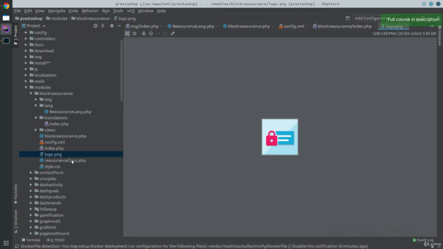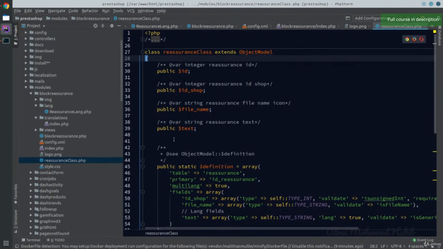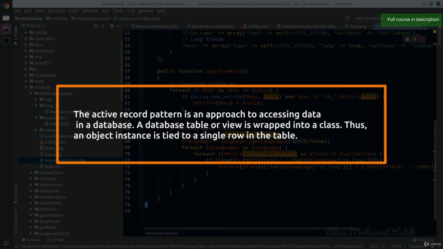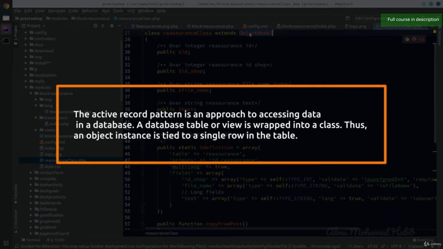And next we have a reinsurance class, and this is a specificity of some modules, especially when you need to work with databases and query tables. There is what we call a design pattern, or active record. So we are defining a class that extends ObjectModel, and it also defines here the fields in the database. For example, the reinsurance item in the database is composed of an ID, a file name, and a text. In an approach to go object-oriented, we create an object that represents the database. And ObjectModel will be like an ORM.